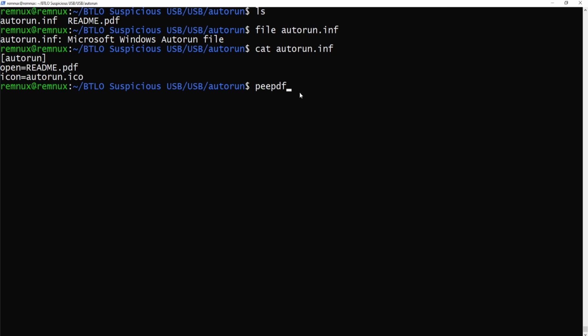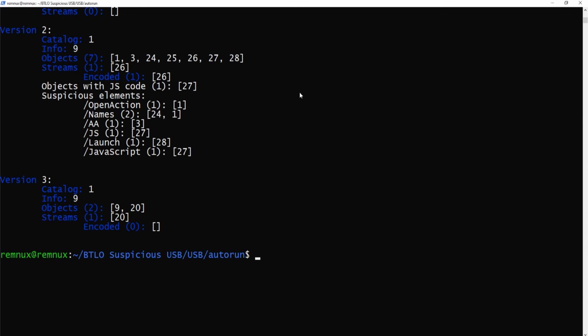And to use this tool, all we need to do is point it over to our readme.pdf document, and then we can hit enter. Before I begin analyzing this PDF document, as an FYI, in the MyDFIR SOC Analyst course, we do go into more detail when analyzing malicious documents such as PDFs.